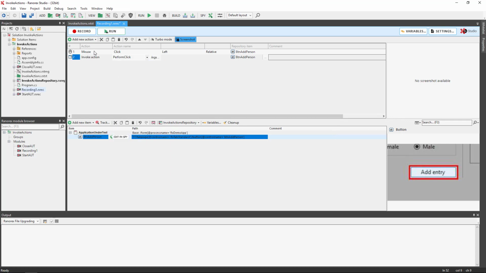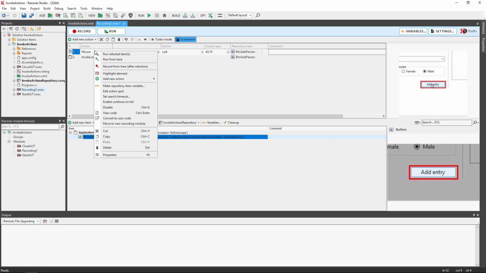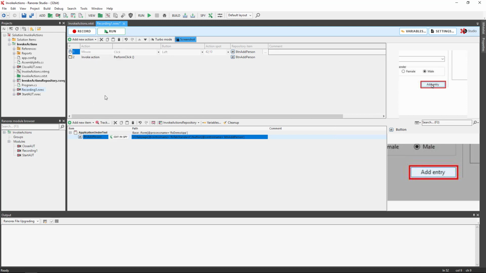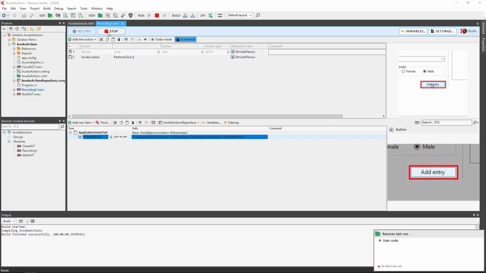Finally, we need to disable the mouse click. This time, when we run, the add entry button is executed directly without any interaction.